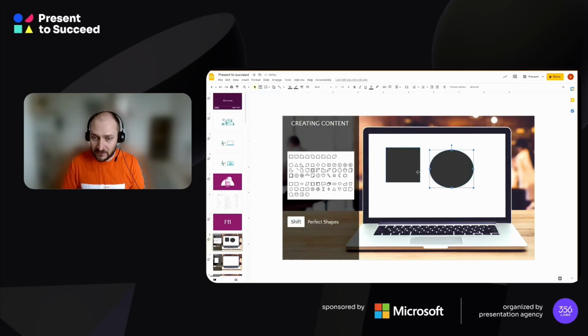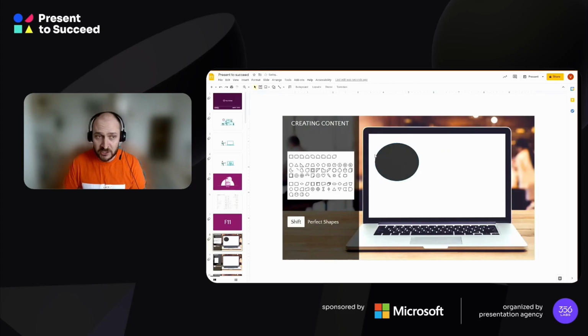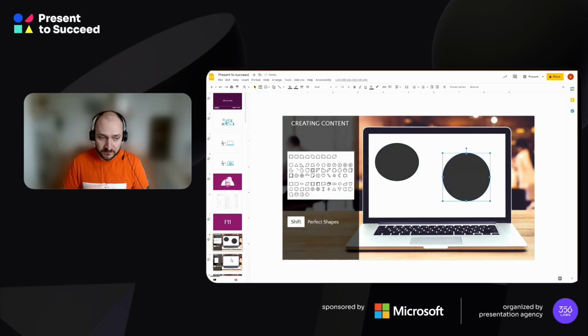Again, there's every chance that you'll accidentally create an oval, and you may not notice that until you're in show mode. If you hold down the Shift key when you're drawing something like a circle, then it just again means that the proportions are locked down and you're always going to have a perfectly spherical shape as you're holding down that Shift key and drawing a circle.